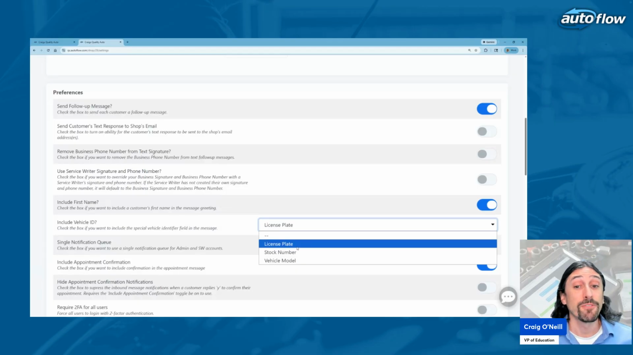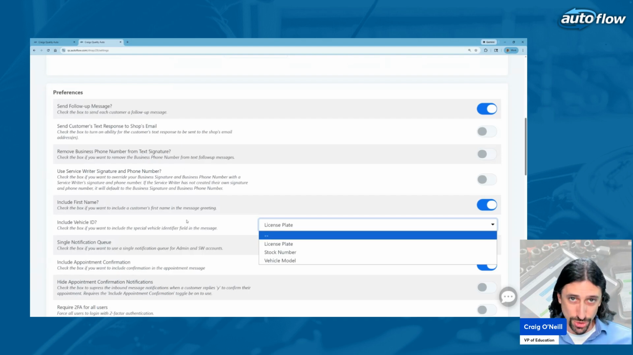And yes, this is a facility level selection. You can have different facilities in your organization use different variables for this particular case where you do want to include a vehicle ID.